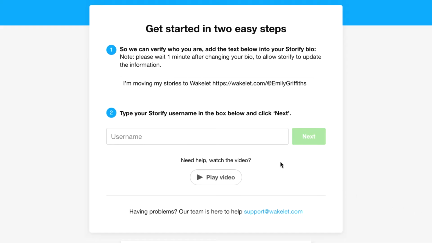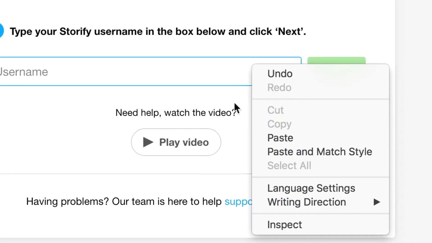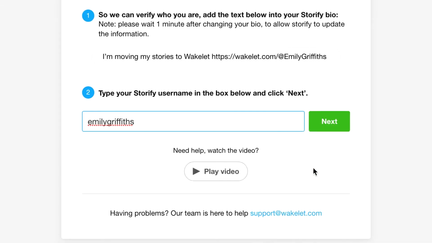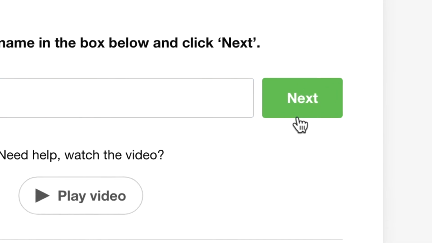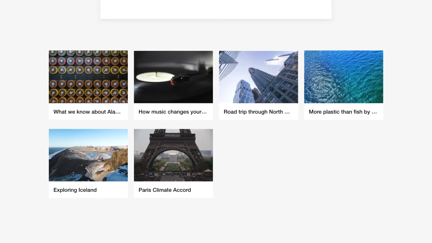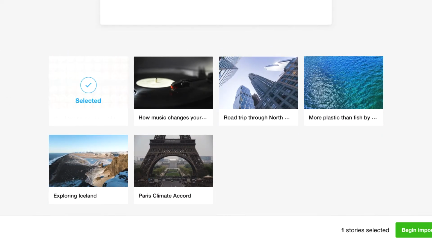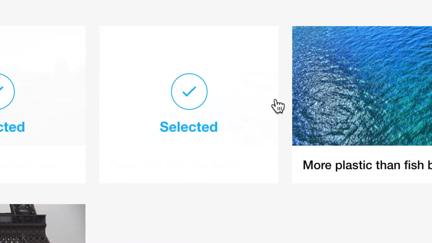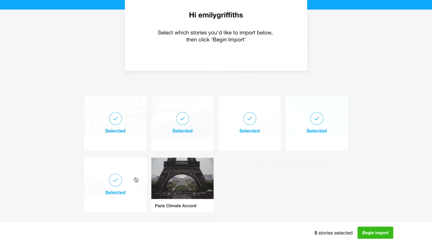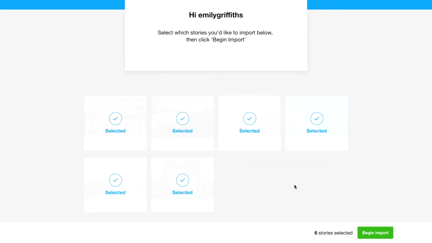Head back to Wakelet and paste your Storify username in the box below. You can copy this from your Storify profile's URL. Now, click to select the stories that you wish to import. And click Begin Import.